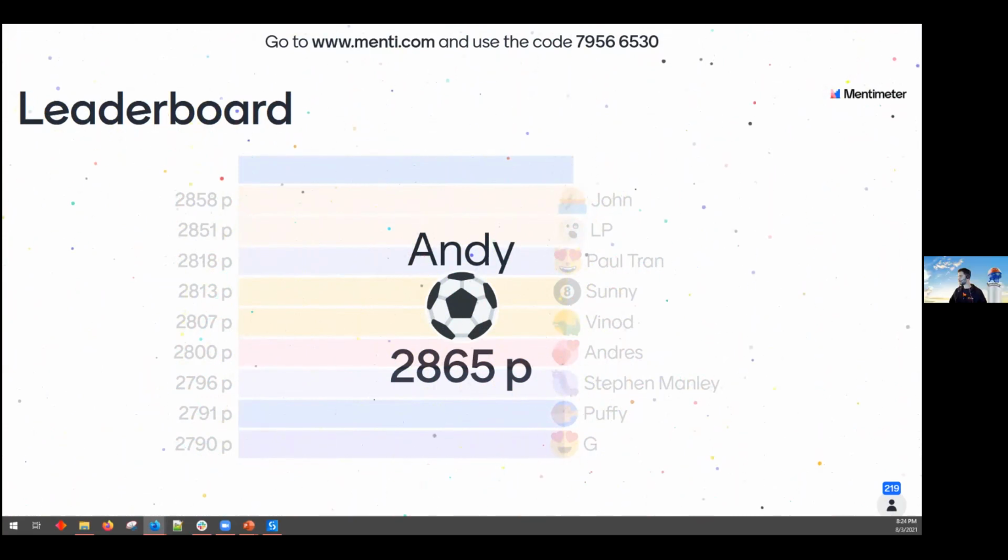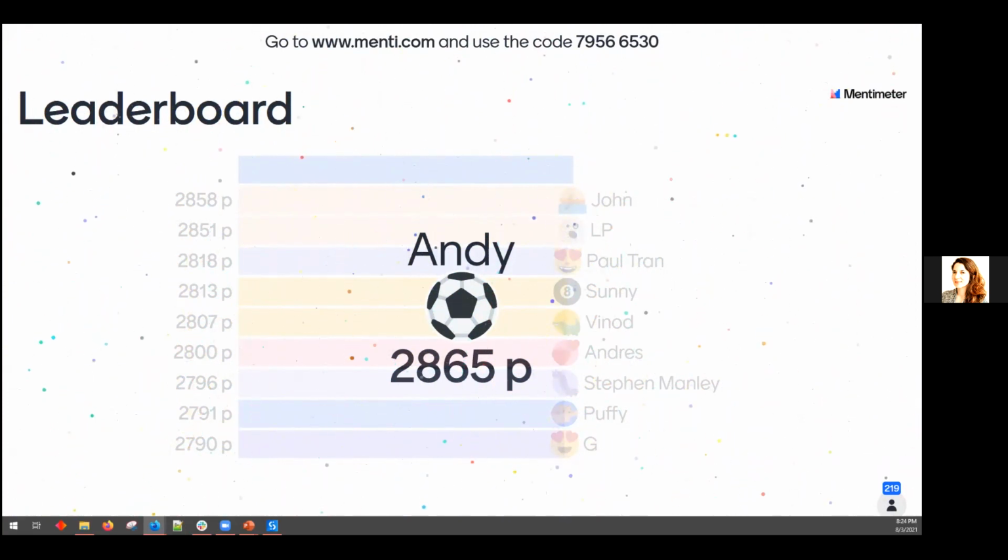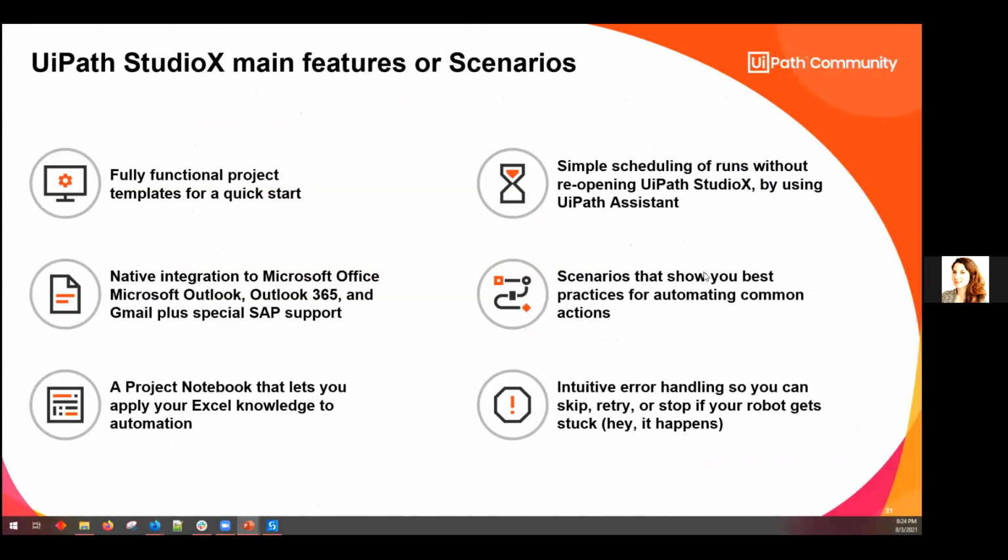Hope it's not a bot, says Vignesh. No, it's not a bot. Because I think you can automate Menti.